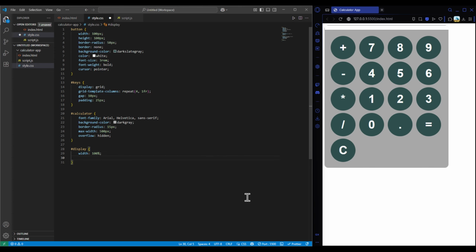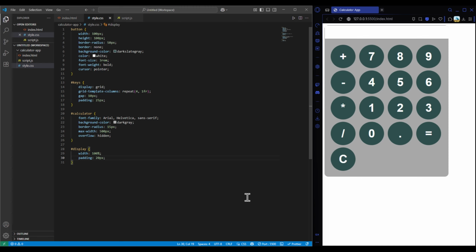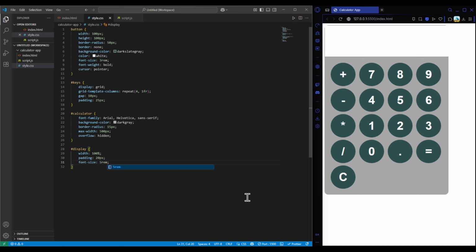But it looks kind of bad right now because it's just a box. So we're going to make it bigger, with a font size of 5 rem. Just makes it fuller. We'll make the text align to left so that when you type each character in, it's going to show up on the left side of the display, just like a normal calculator would.